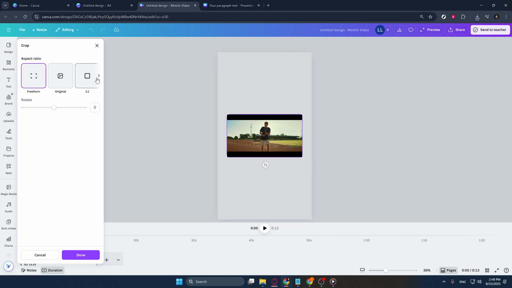Selecting the 9:16 aspect ratio. This particular size is perfect for portrait videos, commonly used for mobile formats or specific social media platforms. Once you click on that 9:16 option, don't forget to hit Done to secure your choice.